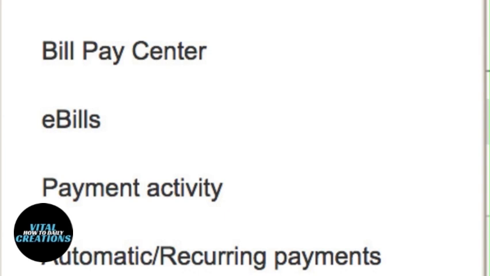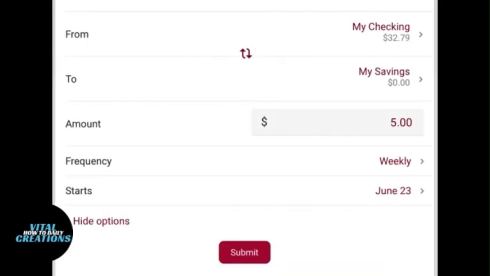After that, choose the accounts involved in the transfer. Enter the amount you wish to transfer and choose how often the transfer should occur. So it can be daily, weekly, or monthly. Select the date when the first transfer should occur. And if applicable, choose when the recurring transfers should end.